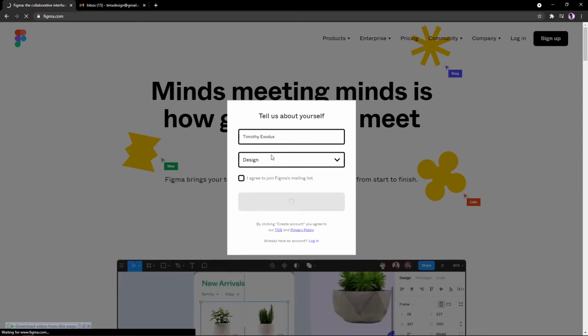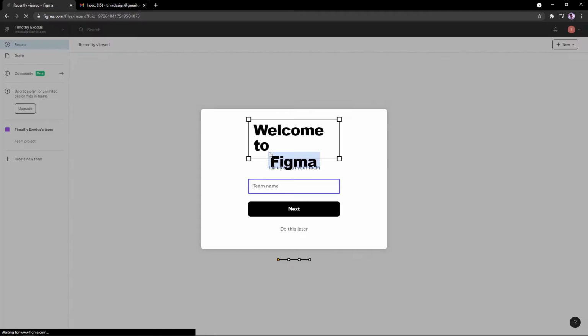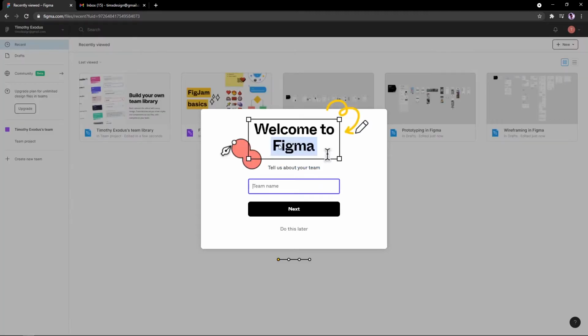Alright, create account. Awesome. Now, this is the future. Welcome to Figma. Tell us about your team. Now, one of the cool things with Figma is that you can create a team. When I say team, it's like having a WhatsApp group where you have a lot of people with similar goals, similar interests. It's the same thing with a team. You can have a team with your team members where you can share assets, have access to your files, and collaborate.